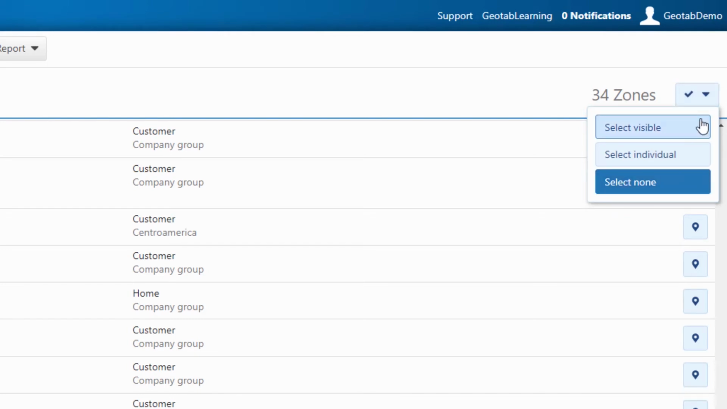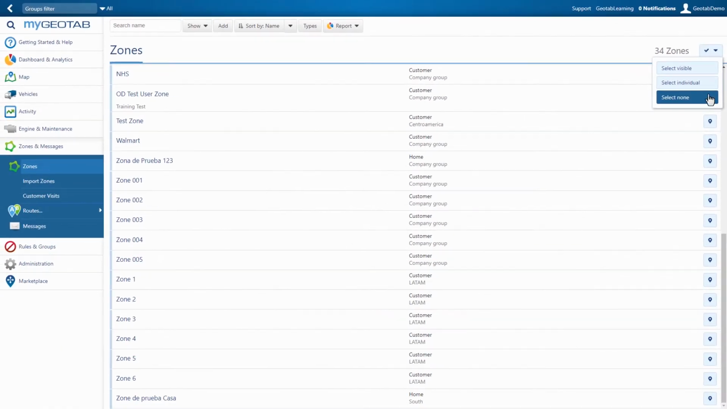Select Visible selects all items in the list. Select Individual allows you to select assets by clicking the checkbox. Select None clears any previously selected assets.